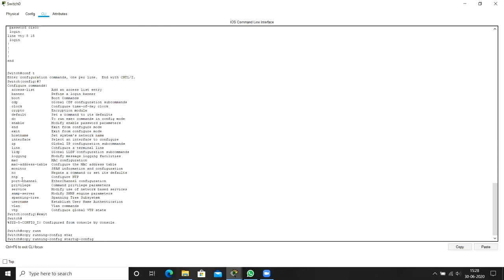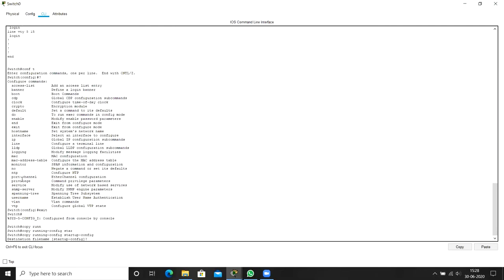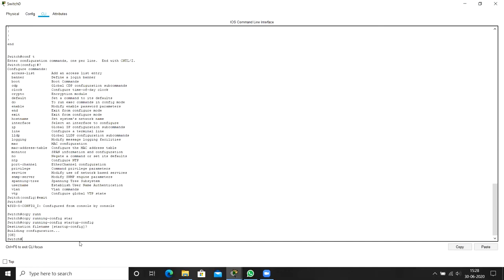Now you can just press enter. Okay, destination file name startup-config, yes, you just press enter, that's enough. So building configuration, so it has been saved. Whatever the configuration you have done has been saved.